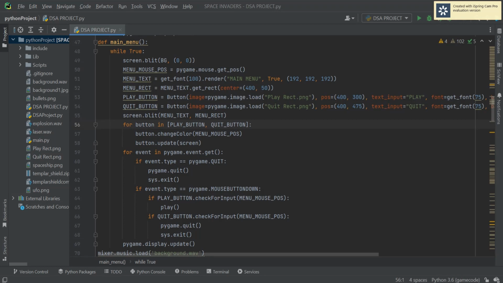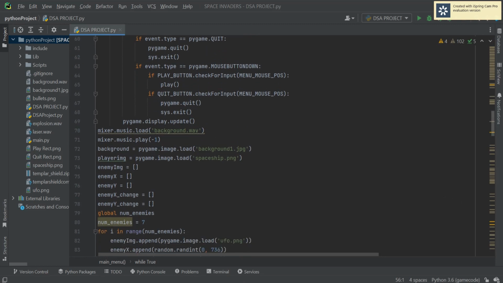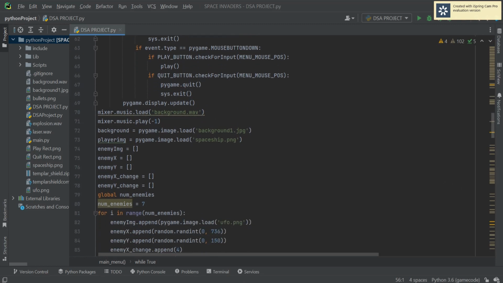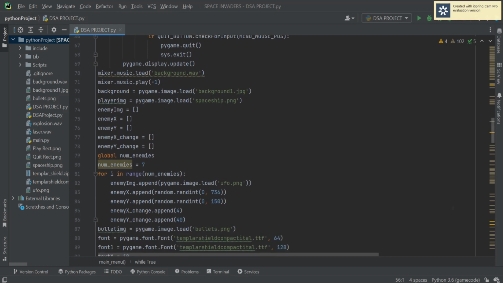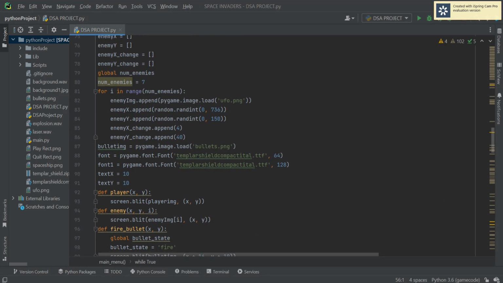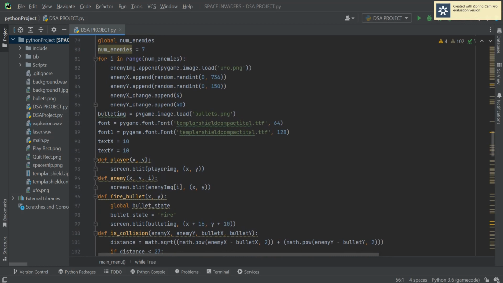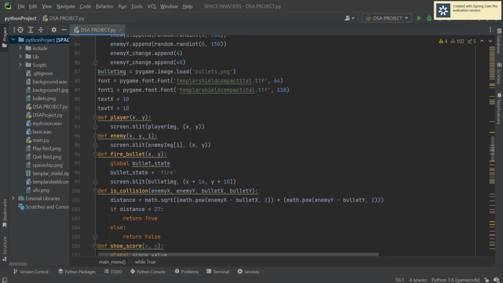Background music is added to the path of the program and is being played continuously with the help of the mixer music play -1 command. A number of lists are created for the enemy in the game so that its properties can be declared. The number of enemies has been declared as 7. With the help of the random function in Python, random x and y coordinates are being assigned to each of the enemy characters. Functions called player and enemy are declared to display the player and enemy images on the screen. Functions called fire bullet, isCollision, and show score are also declared, which will be explained going forward.